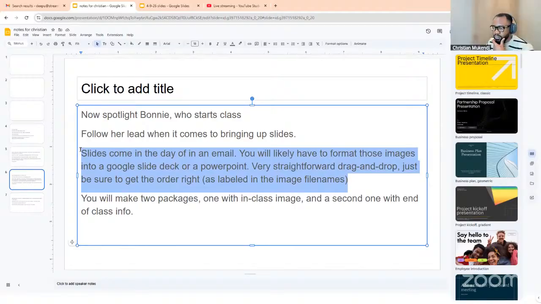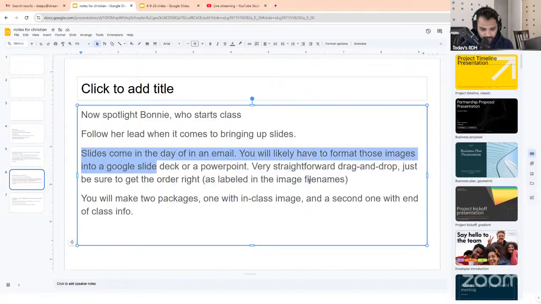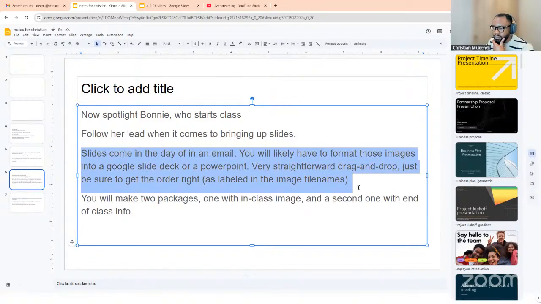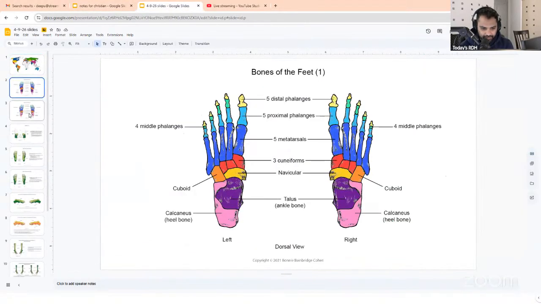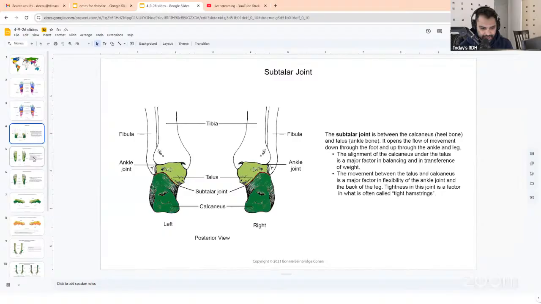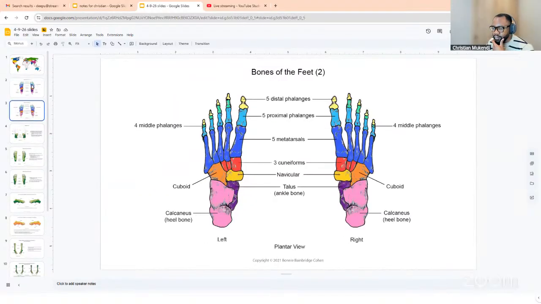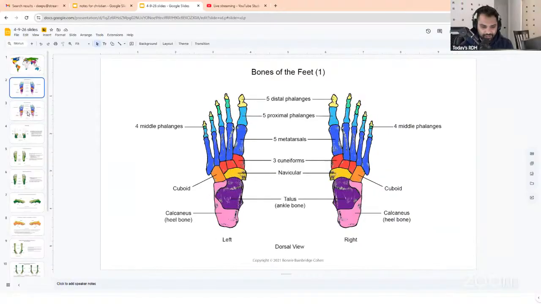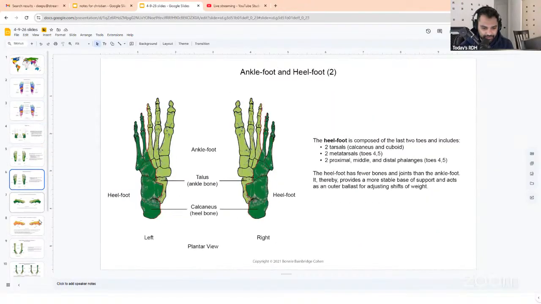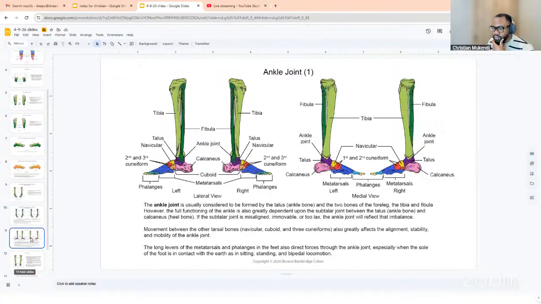Kind of, I mean, the slides do come in a little bit late. We can try and move that up, but it may come in the day of. And your job will be to put them all together in a very simple Google slide or PowerPoint package, just making sure the order is correct and the items are labeled in the email, typically. So you have that whole 15-minute window and even some more time before that to get that done.